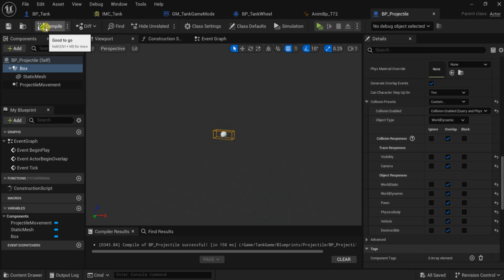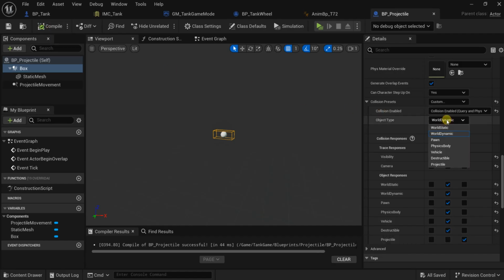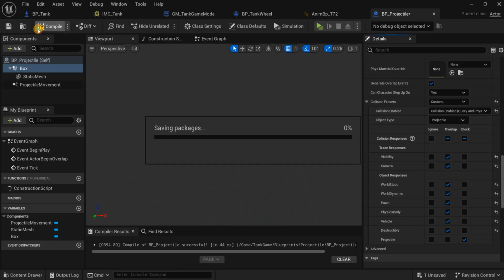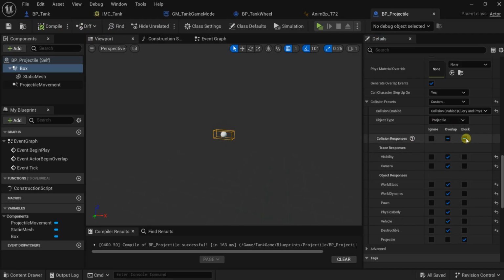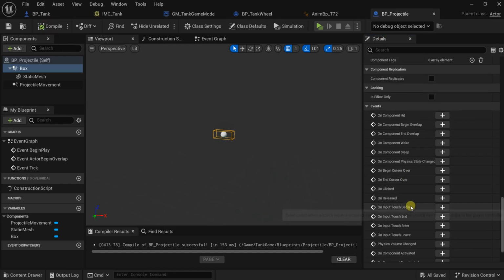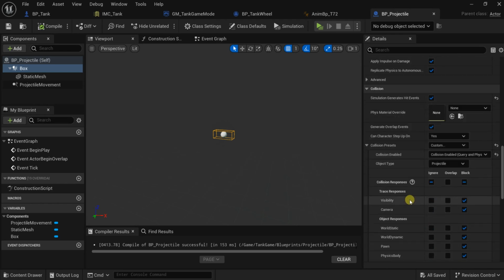Now let's go back to our blueprint and press compile again. Now we choose this projectile option. Now we change also this one to block everything except the projectile. Like I said, we do not want the projectiles to collide with each other. Now we are finished with the collision of the projectile.